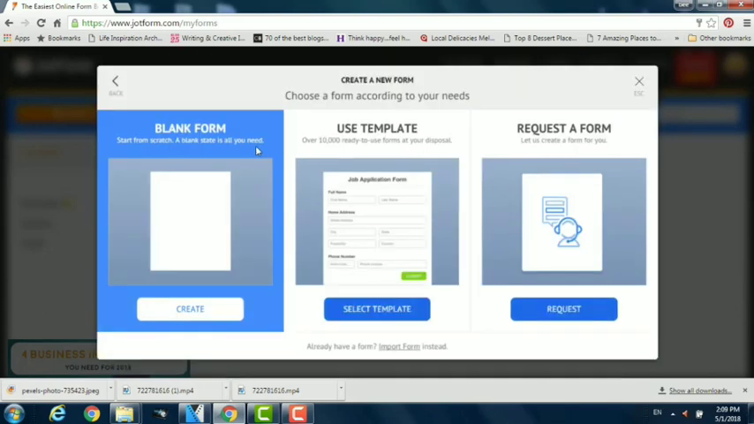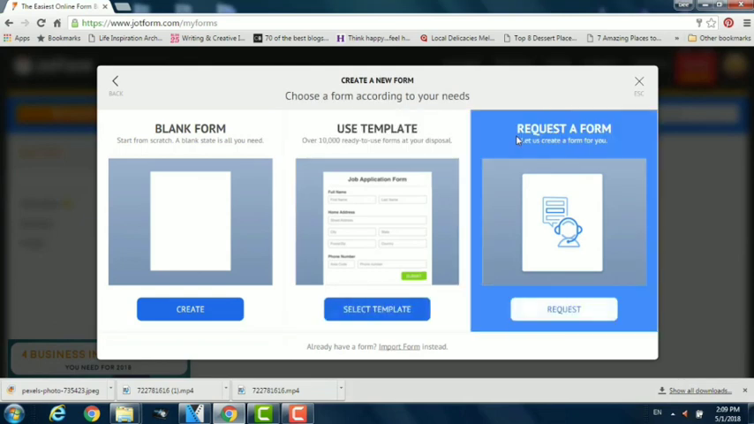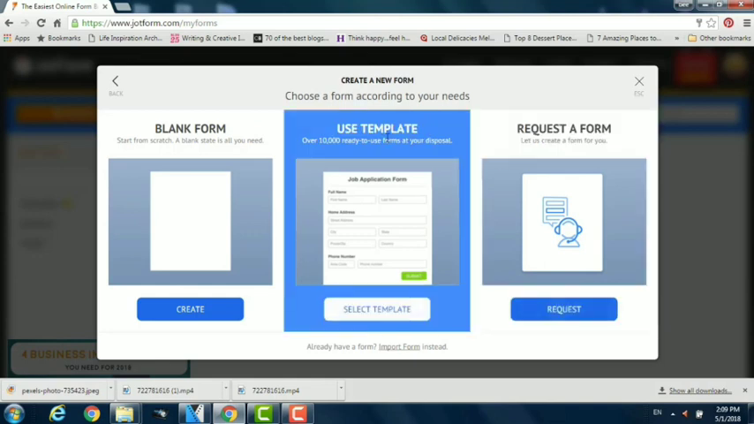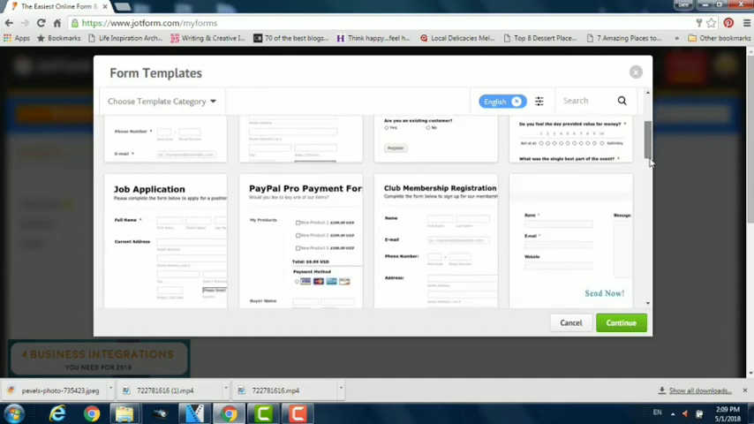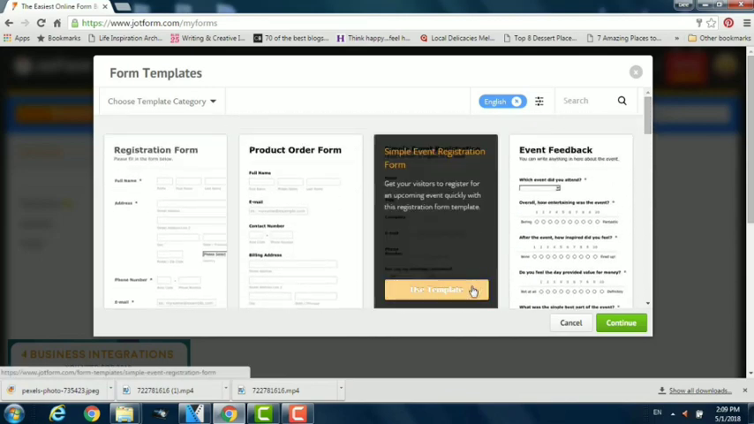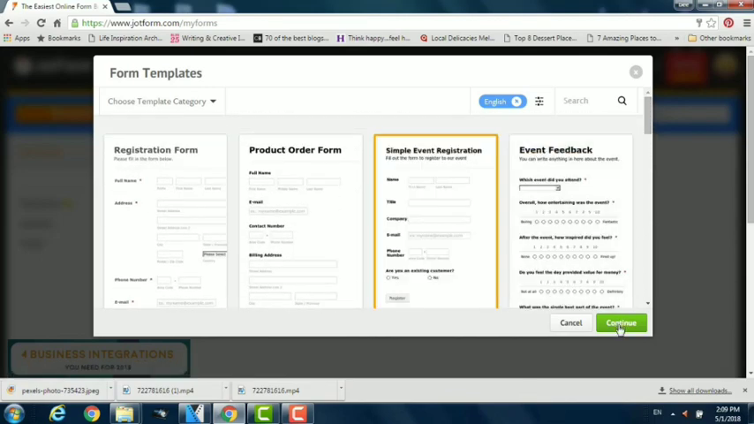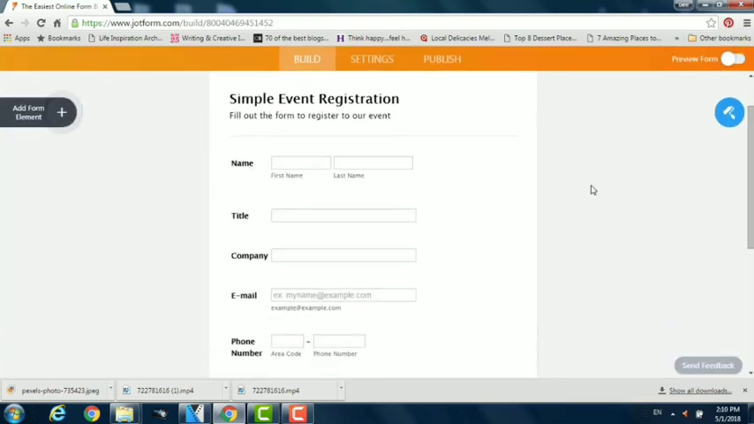Click on Create a Form, and then you can create a new blank form, create a form using one of Jotform's templates, or you can request that Jotform build a form for you. Let's choose Use Template, click Select Template, and choose the type of form that you want to create. We'll choose Simple Event Registration, click Continue, and there you have your ready-made form.